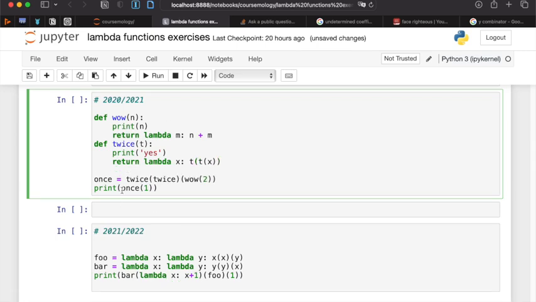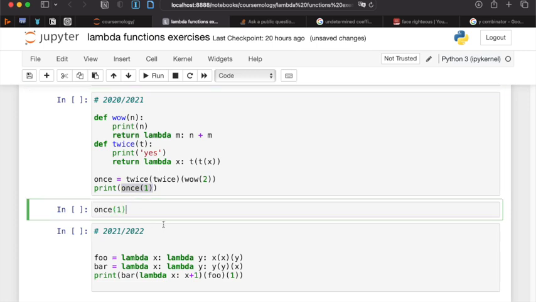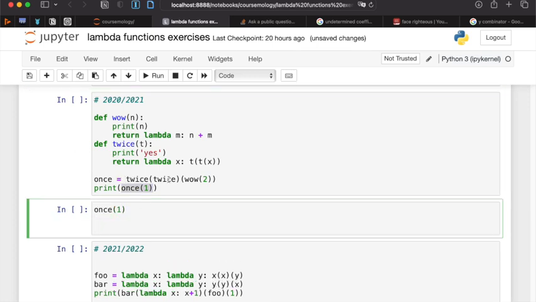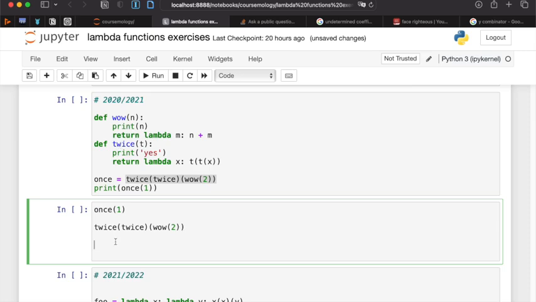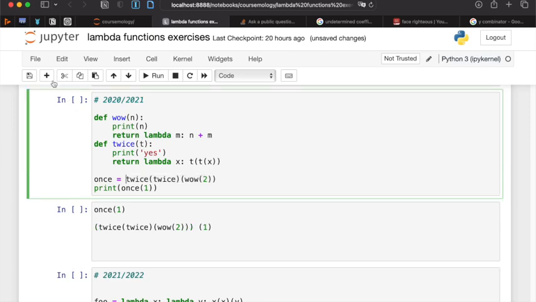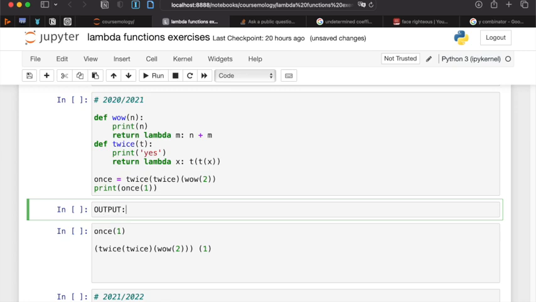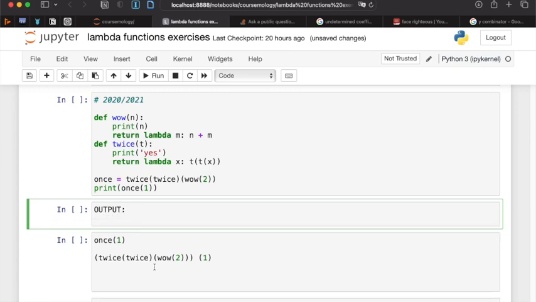Okay. Oh, another twice thing. Okay, so we're looking at once, 1. And what's once? Twice, twice, well, 2. Okay. So after that we call 1, right? After this whole thing. That's what's happening. So firstly we can maybe look at output space, because we're going to be printing stuff.